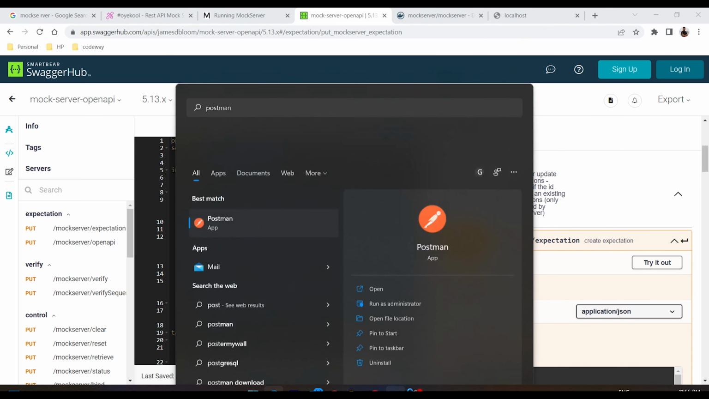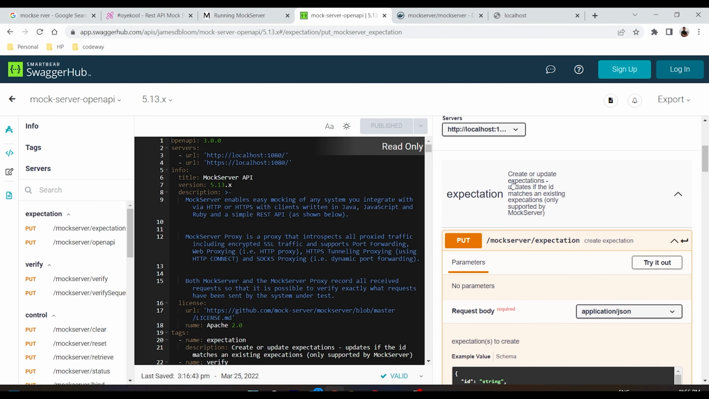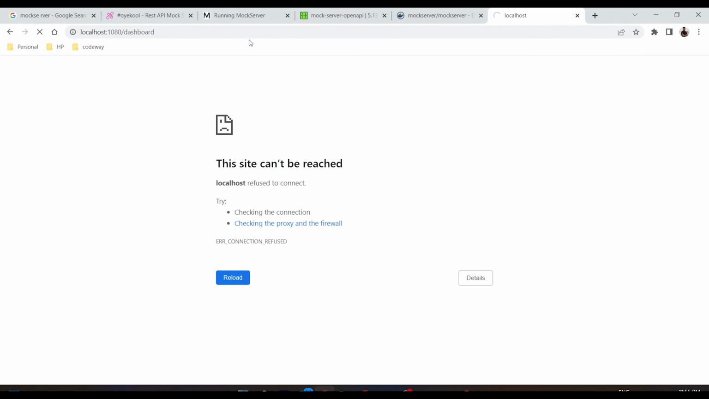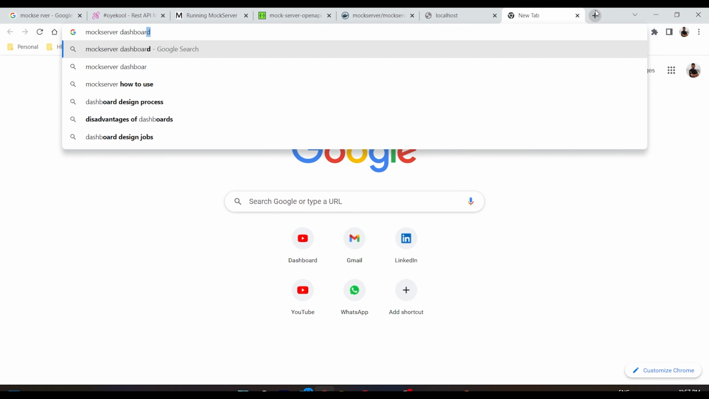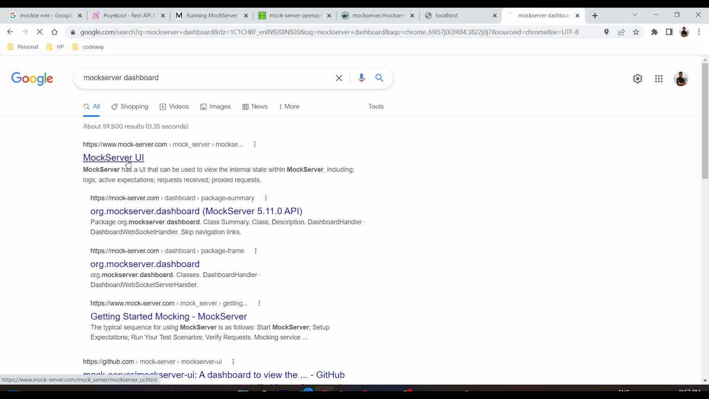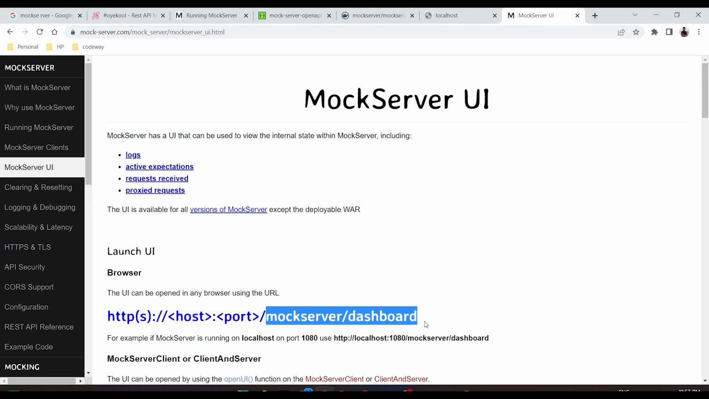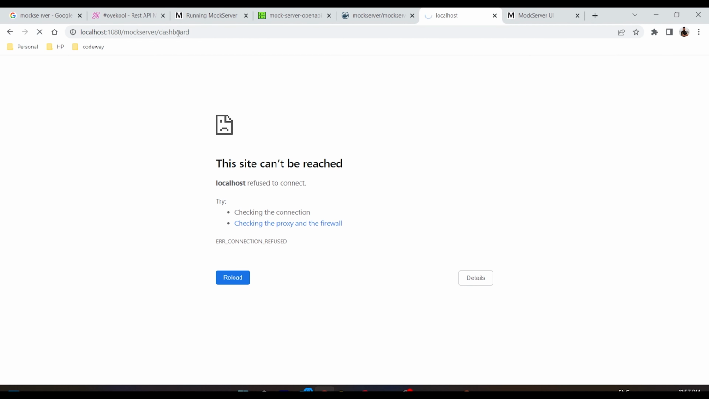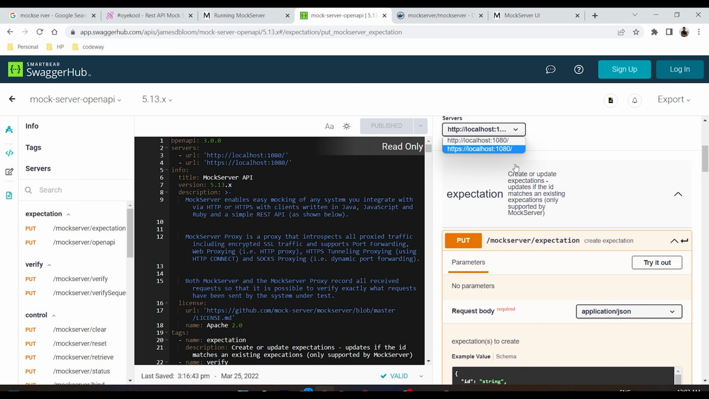Let's open Postman. I hope we have a dashboard also. Okay, it is the MockServer dashboard. We'll go to the MockServer dashboard and click enter. This is not the actual API. This port is exposed by Docker, but it internally maps to different ports. Let's check how this port has been mapped.